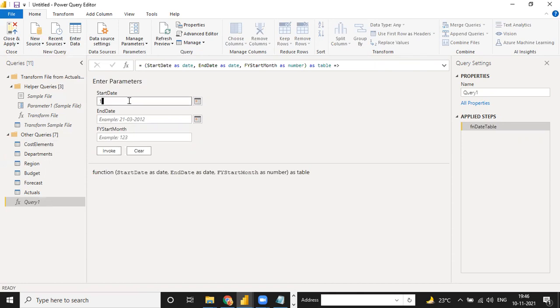Now you can enter 1/1/2020. Suppose I want my 2 years, 2019 to 2020, so the end date is 31st December 2020, with fiscal year starting from one. Fiscal year means from which month you start your year, April to March or January to December. So right now I select one, which means January to December. If I select four, it means April to March. If I select seven, it means July to June. If I select six, it means June to May. So you can have different fiscal year starting months.